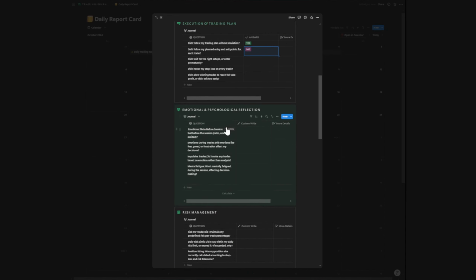Then we have emotional and psychological reflection. You can get very detailed on how you felt, where you think you should do better, or what you experienced throughout the session. Here we have a custom write. All these are manual inputs, so you can type in emotions during trades, impulse trades. Did I make any trades based on emotion rather than analysis? Come and add there. Mental fatigue, come and custom write.